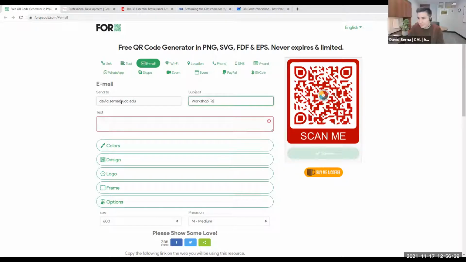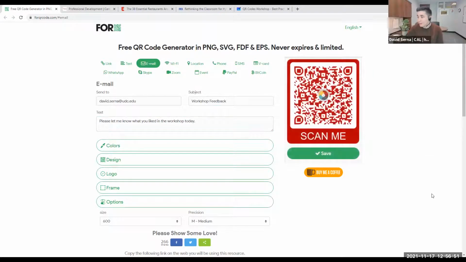Subject: workshop feedback. I can put text: please let me know what you liked in the workshop today. Then that'll save. So when I scan this QR code now, it'll open up the email app on my phone. I can do a new mail message, and now it'll just prompt that person to write an email directly to me. So that's a really good way to spark more participation in your classes or anything else that you're doing.